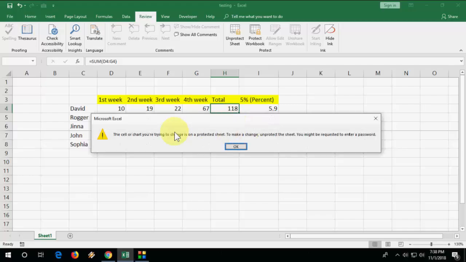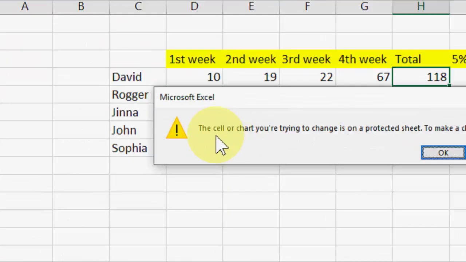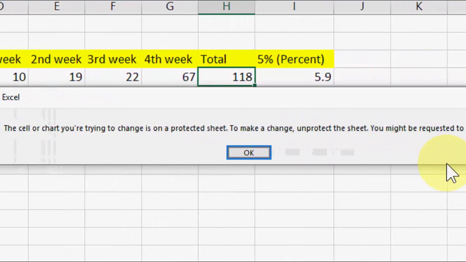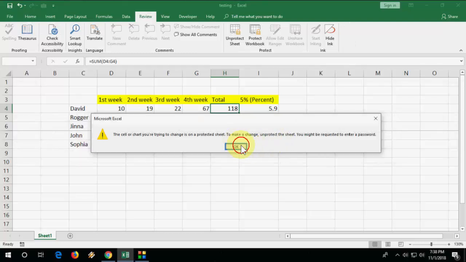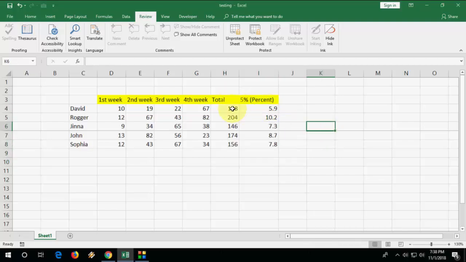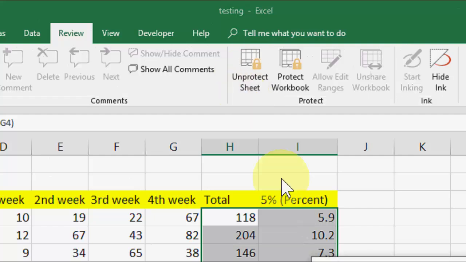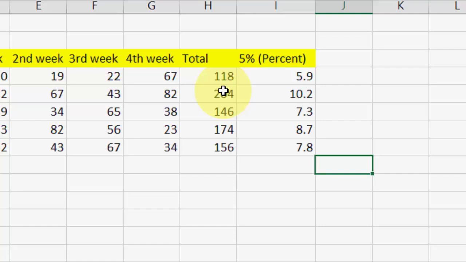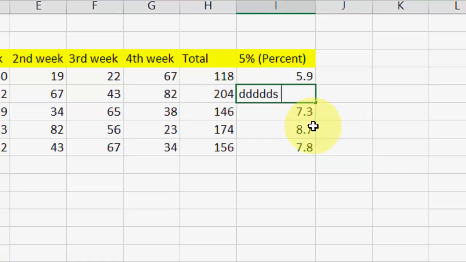When I try to type something, I will get this message because the cell or chart you are trying to change is on a protected sheet. To make changes, unprotect the sheet, so you need a password. So no one can edit, no one can delete your protected cells. So if you want to unprotect, just select it simply and click on Unprotect and type your password and now you can edit it simply.